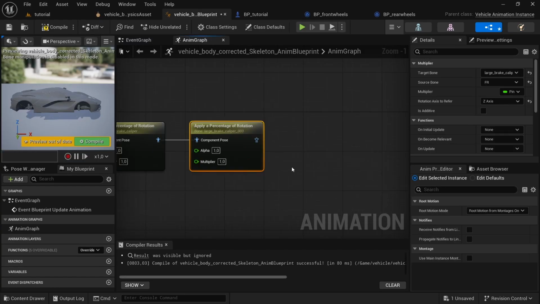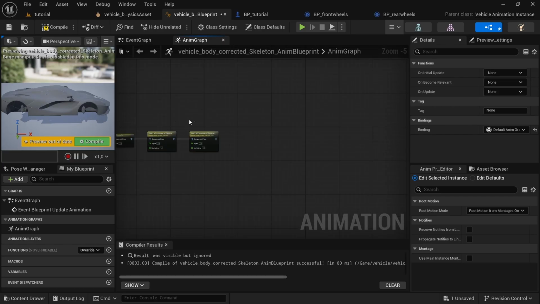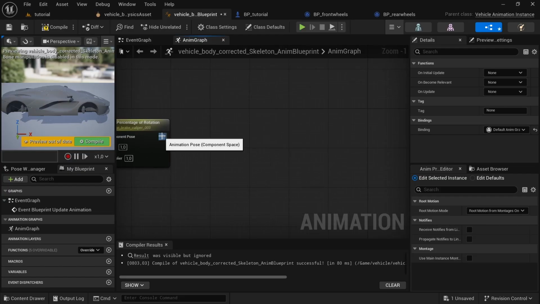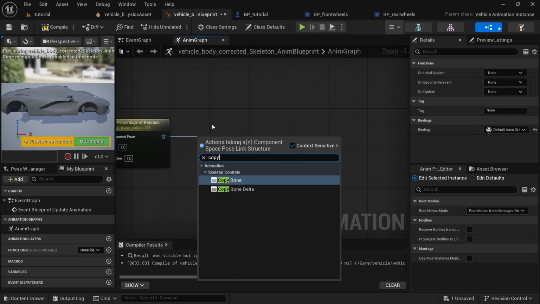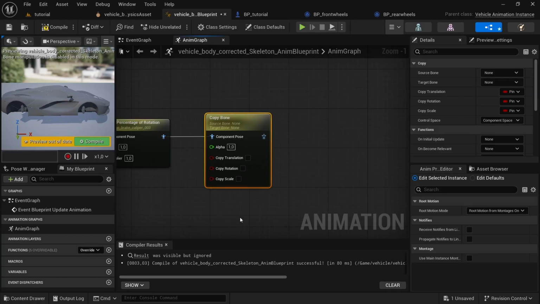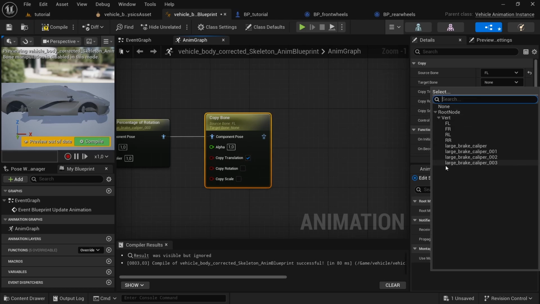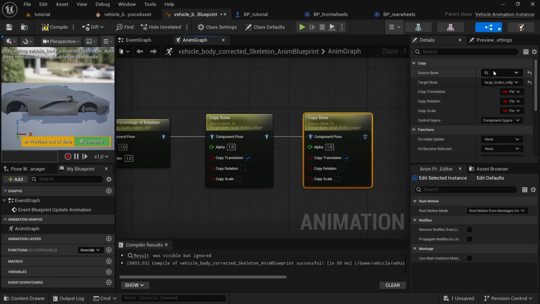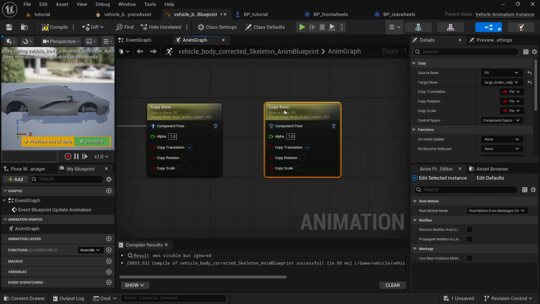So for me it's this one, and that's the calipers. Then we need them to also move up and down if, say for example, the car is in the air and comes back to the ground. So we're going to drag off from the second percentage of rotation and look for copy, then copy bone. Here we do the same thing, but we only want the copy translation. Select the copy translation, and the source bone is going to be the front left. I'm doing it in the same order because I already memorized those. Then we duplicate it, connect it, and change it to the front right, and then duplicate this one.